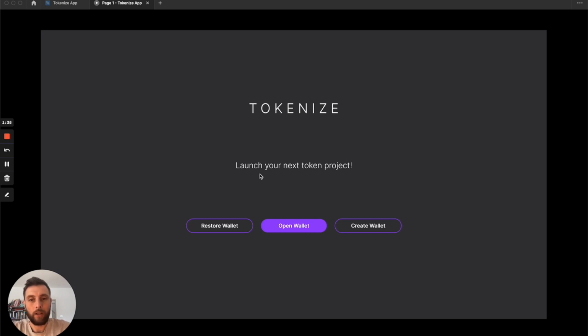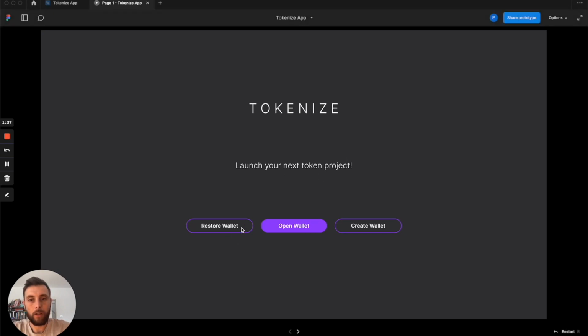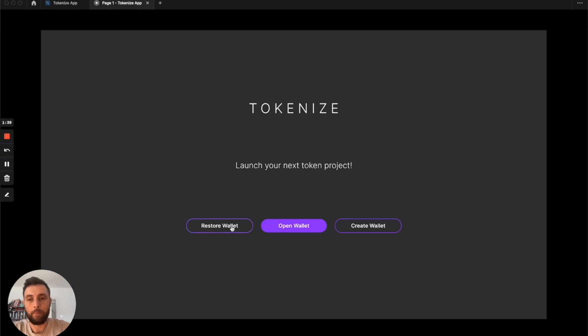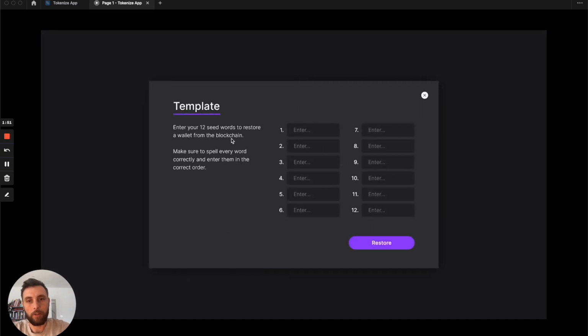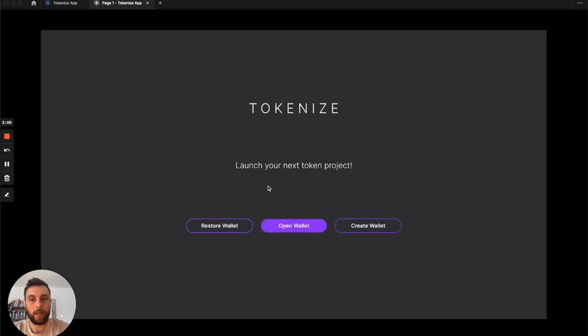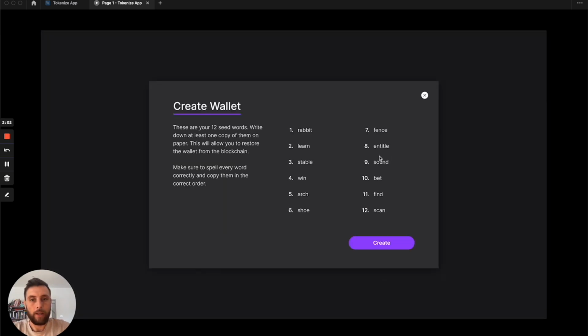You can restore a wallet if you have a seed already for one. It will import any normal seed. So, for example, you could import a seed from the Topl wallet in here if you wanted to. You just put the 12-word seed in and click restore, and that would import those keys into the app. And then you can create a new wallet from scratch.